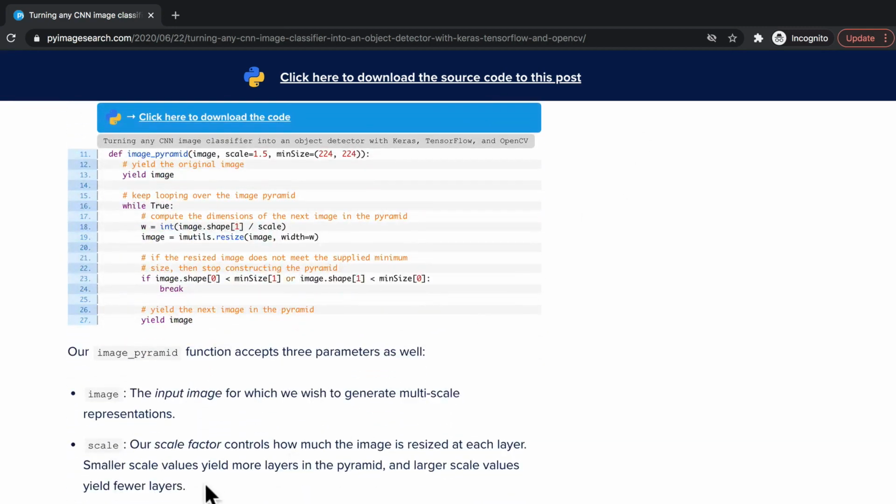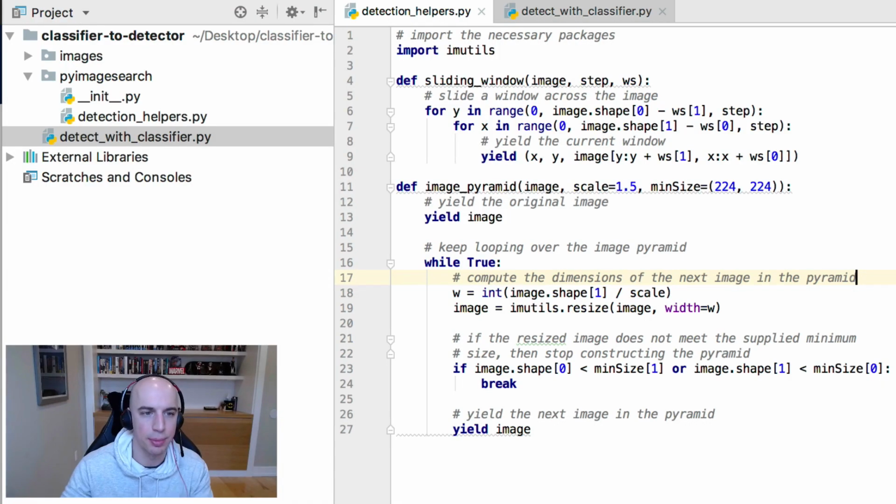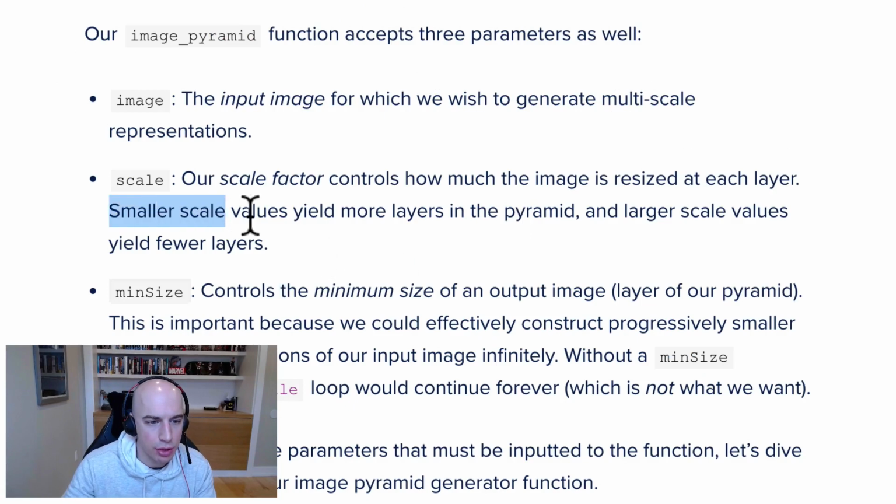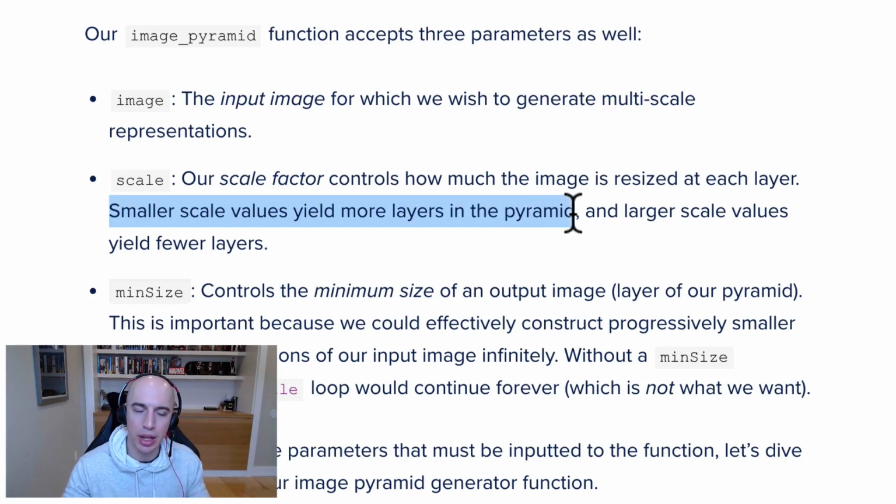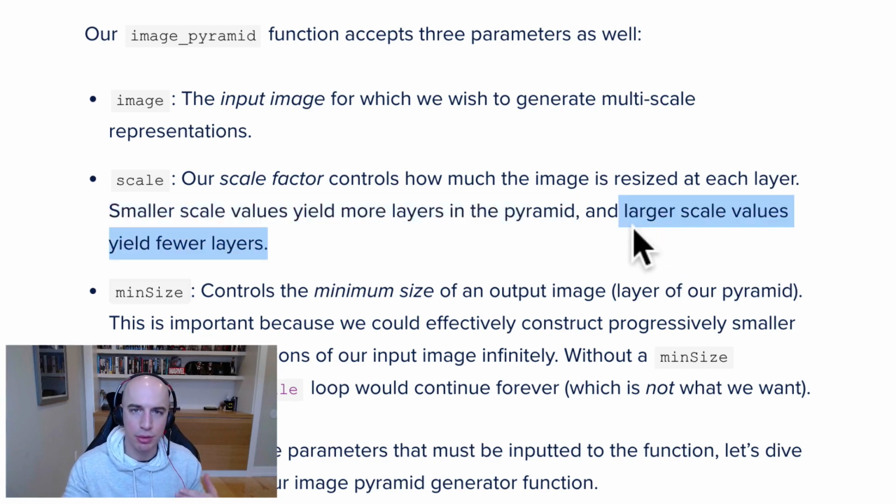You can see our scale factor controls how much the image is resized each layer. Smaller scale values are going to yield more layers in the pyramid, and larger scales will yield fewer layers. This is another parameter that you're going to want to play with, because if you set your scale value too small and you end up with more layers, well, that's just more data that has to be processed. That means your algorithm is going to run slower. But if you choose a large value and you yield fewer layers, sure, your processing pipeline is going to be faster, but with the caveat that some objects may not be detected because you didn't compute enough layers of the pyramid.